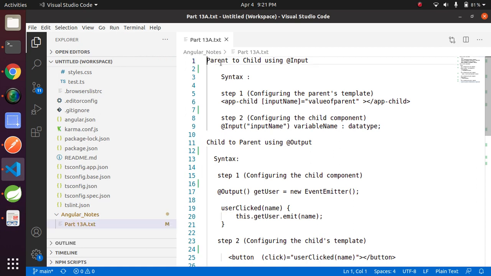For parent to child communication using @Input decorator, there are only two implementation steps. First is configuration of the parent template and second is configuration of the child component. In the parent template, we will pass the value of the parent and the same value we will receive in the child component. Let's look at the implementation of parent to child component communication using @Input decorator.